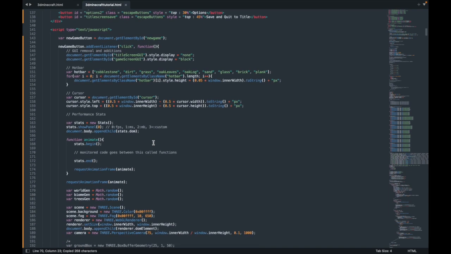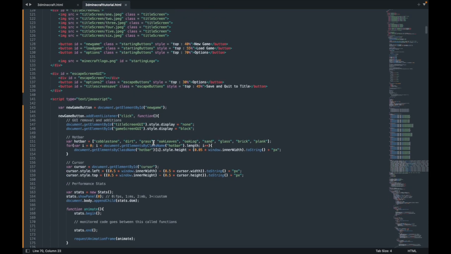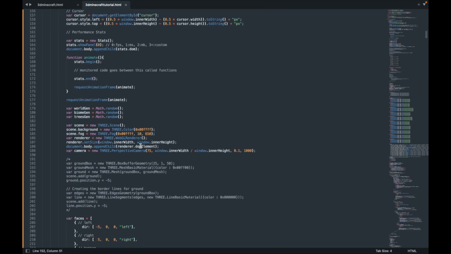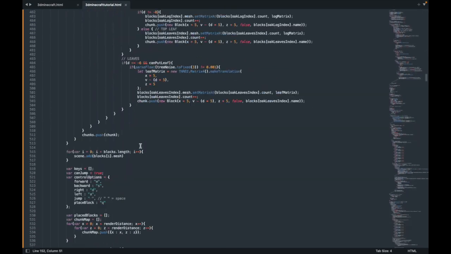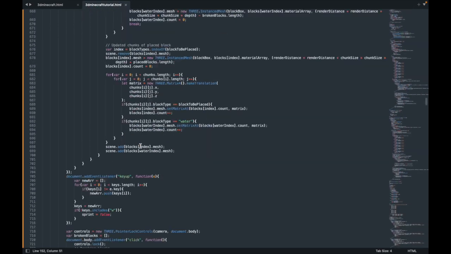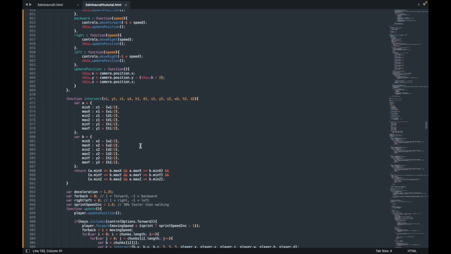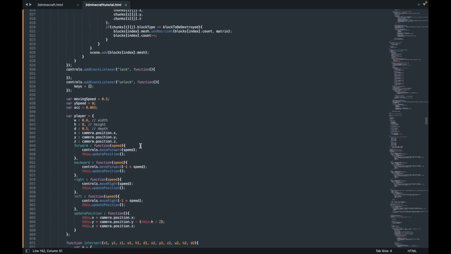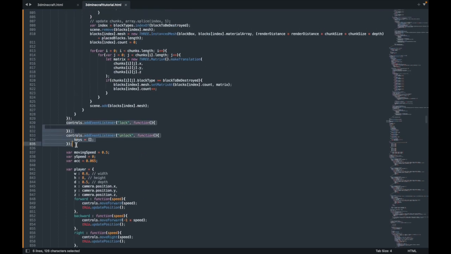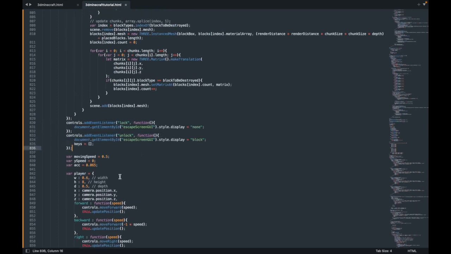So right now, if we actually click escape, none of these buttons or this screen will appear because we have to code that in JavaScript. So go to the JavaScript part and go all the way down to the event listeners for the locking of your mouse. So that's over here. So go here. I'm just going to paste some code. So boom. All I've added is this line and then this line over here.